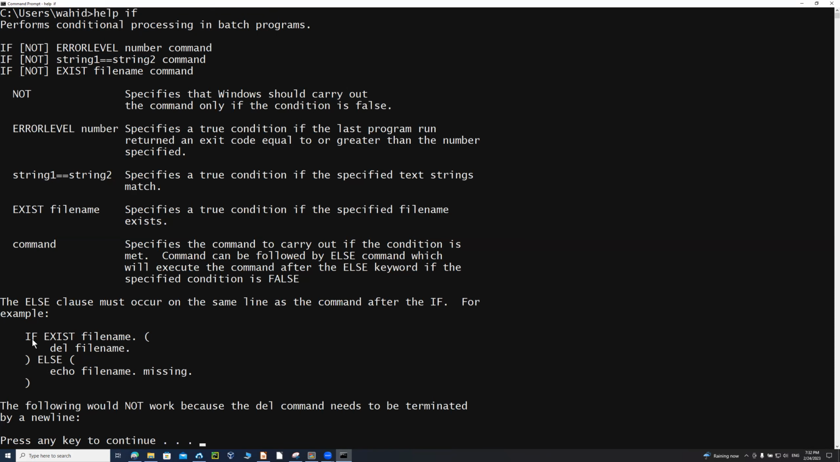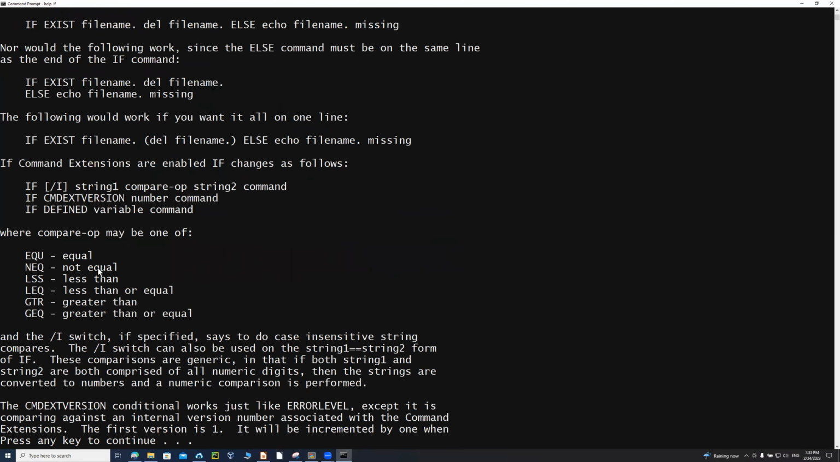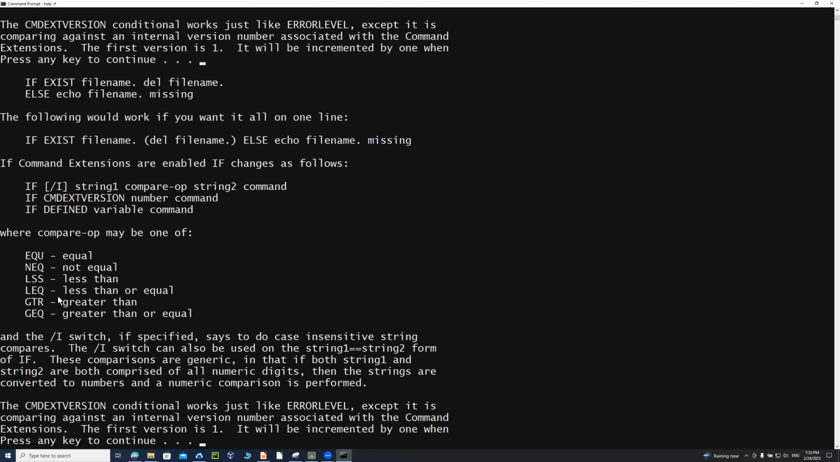For example, here it shows you if exist file name, then you have this left parenthesis, right parenthesis. Within that, you write the command or list of commands to execute. And then otherwise, the else part will be true, and it does the statements that are between this left parenthesis and right parenthesis. In batch processing, these statements have to be on one line when you want to execute them. And then these are some of the comparison operators that you're looking at.